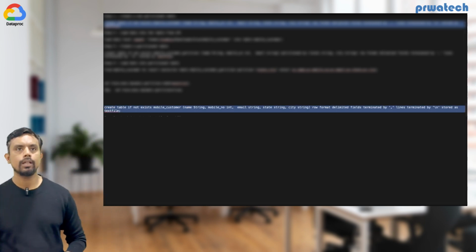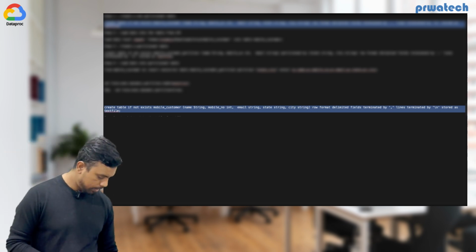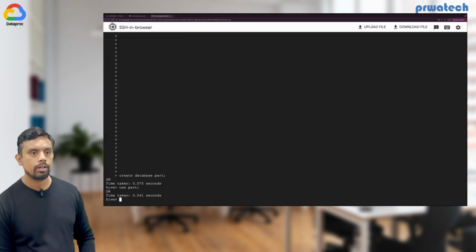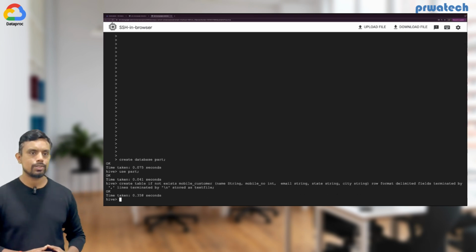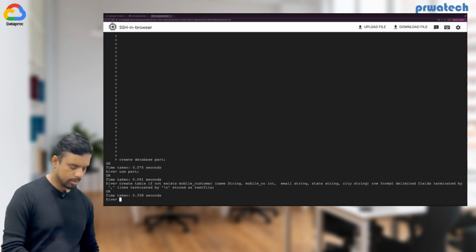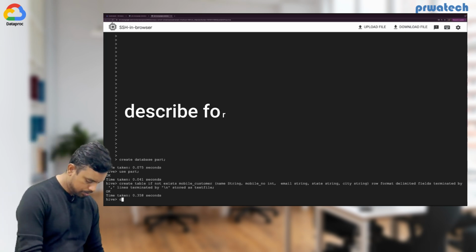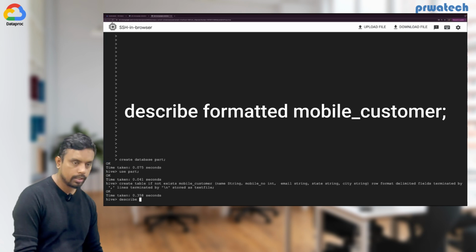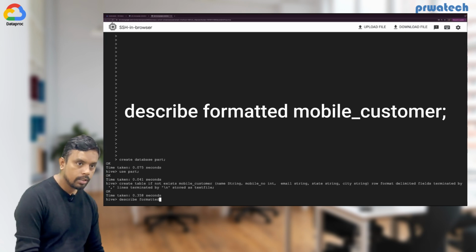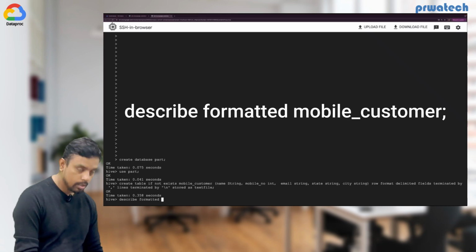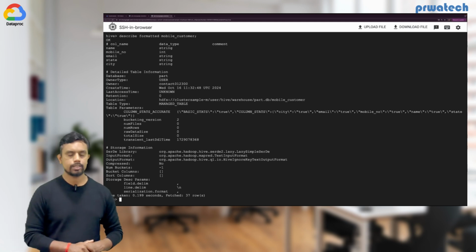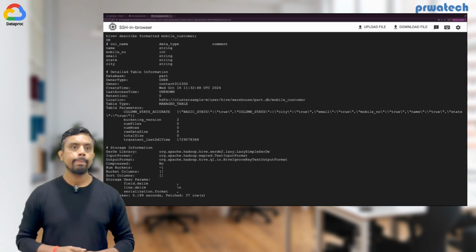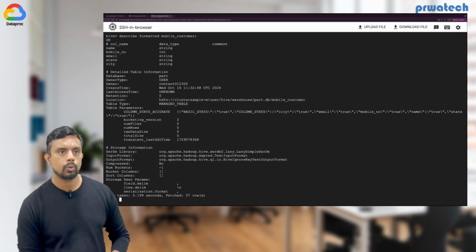I will just copy and paste it. I believe you're familiar with the command. It's simple, like we have done before. And then I will simply copy and paste, and when I paste it, okay, this time it's created very fast. So table not exist, similar command, and I will just check whether this table was created properly or not. Describe, and the table name is mobile_customer. Alright, so the table has been created properly.